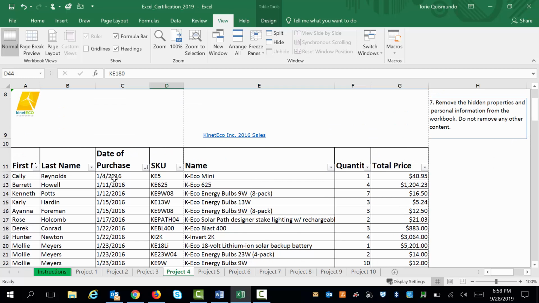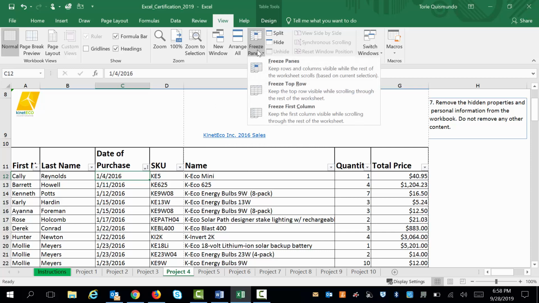So I'm going to click into cell C12 because everything to the left and above needs to be frozen. And I'm going to go to my freeze panes buttons, and I'm going to say freeze panes. If I only wanted the top row frozen, I could choose that, or the first column frozen, I could choose that. But that's actually pretty rare. So you need to remember, and it'll show you here, everything to the left and above.